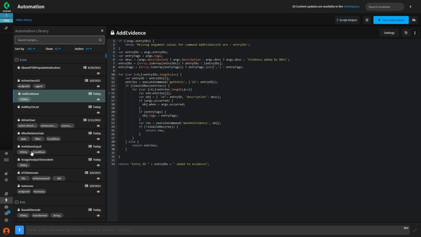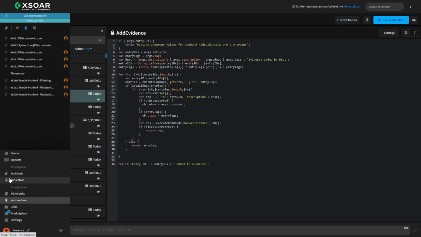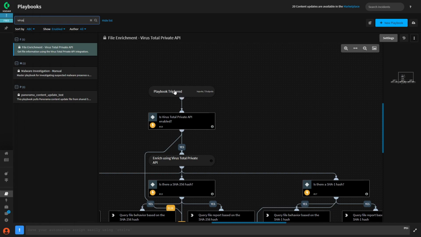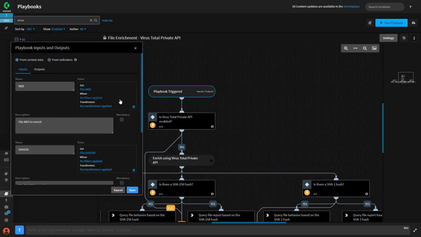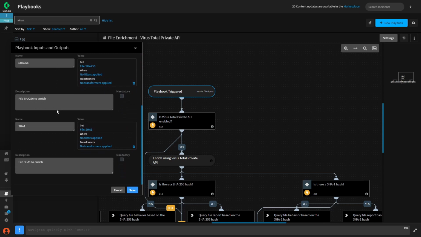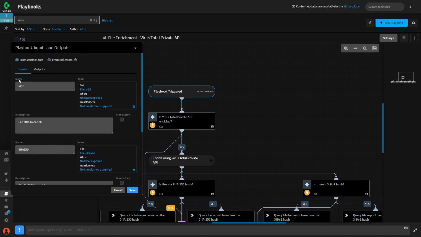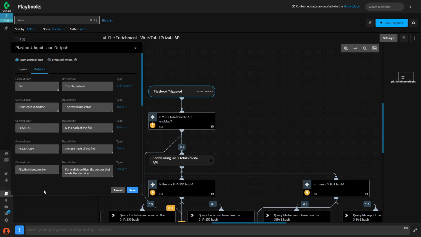If we look at playbooks, we can see, I get there in the end. From the playbook there, we have inputs, and this goes through all the inputs that the playbook takes from the incident that's created, or a job, or something like that. Then the outputs are what come afterwards, and this is what you can then act on, or pass into another playbook.